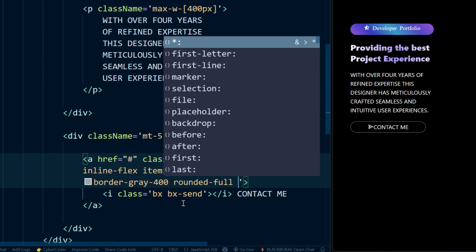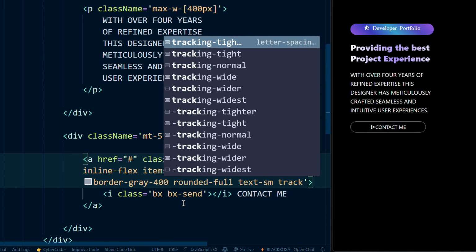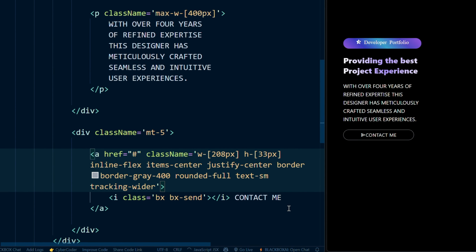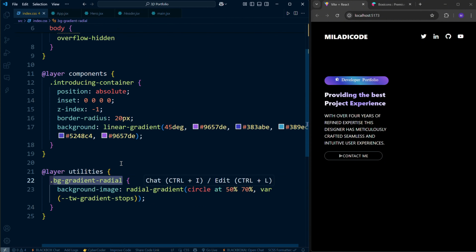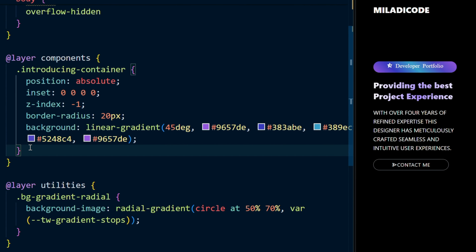To give the text a little personality, we apply text sm for a smaller font size and tracking wider to space out the letters a bit. Now we want to add a box shadow that appears when the user hovers over the button. To keep things clean and consistent, let's define this style inside our index.css file. Go ahead and open that file, scroll down to the @layer components section, and below the other styles, let's create a new class called .contact-button.